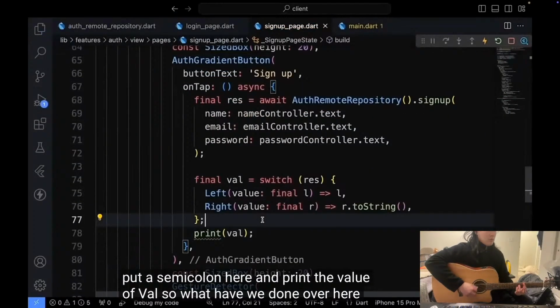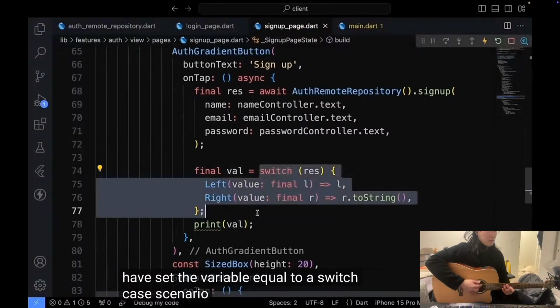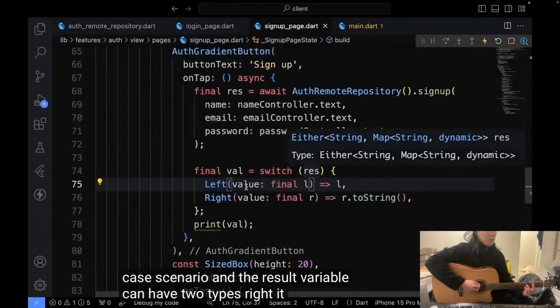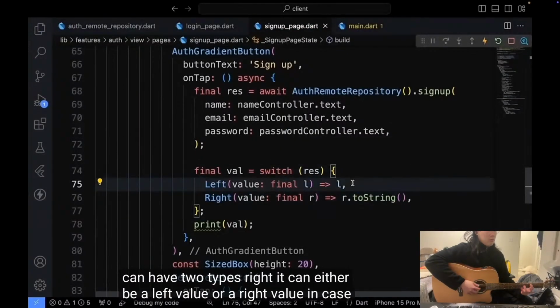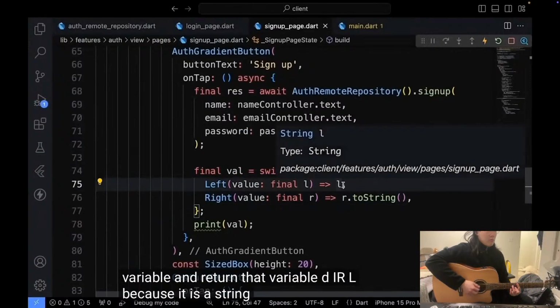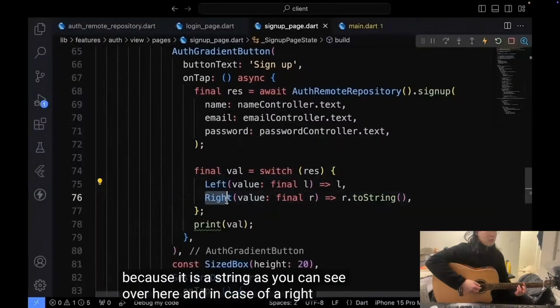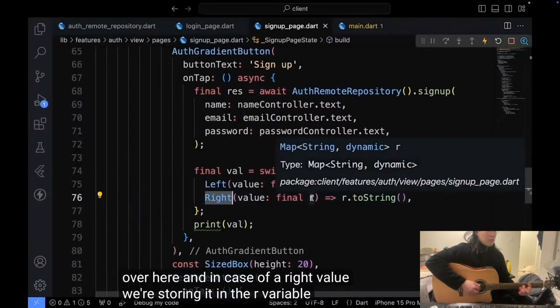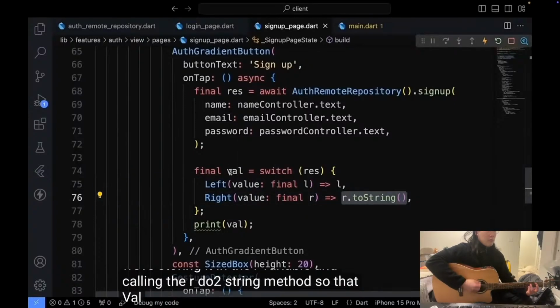So what have we done over here? We have set the variable equal to a switch case scenario, and the result variable can have two types, right? It can either be a left value or a right value. In case of a left value, we store that in the L variable and return that variable directly because it is a string, as you can see over here. And in case of a right value, we're storing it in the R variable and calling the R.toString method, so that val is of the type string.